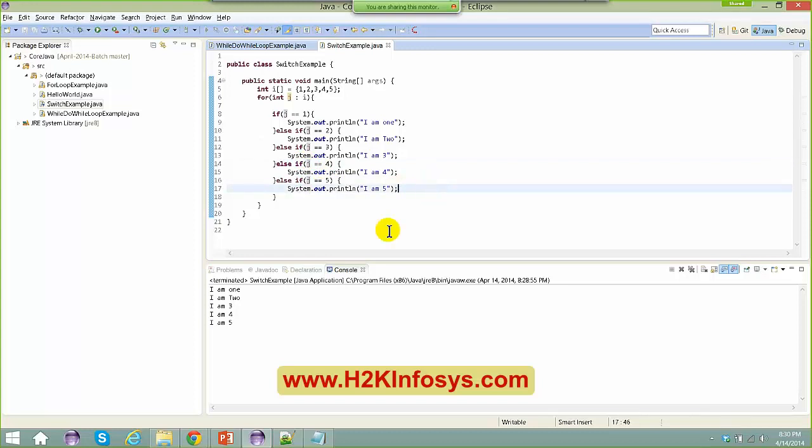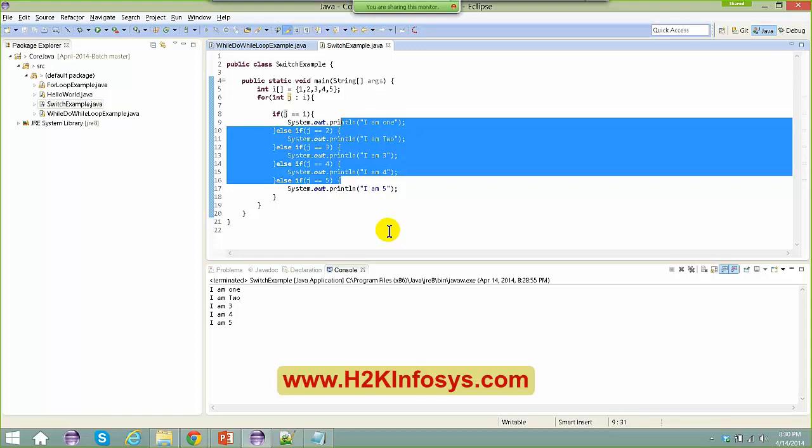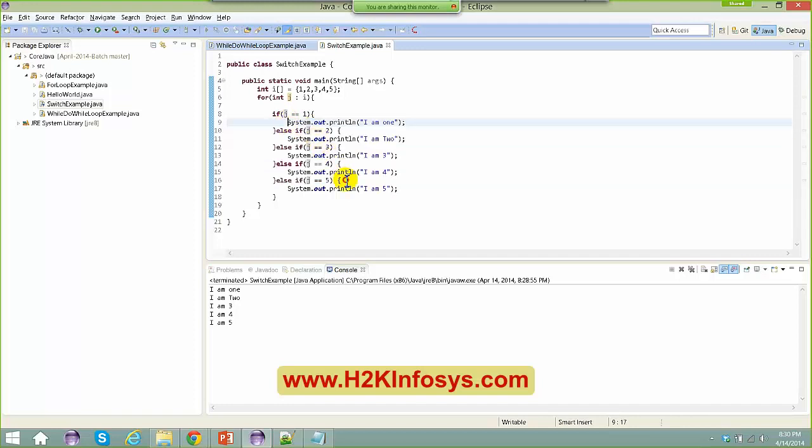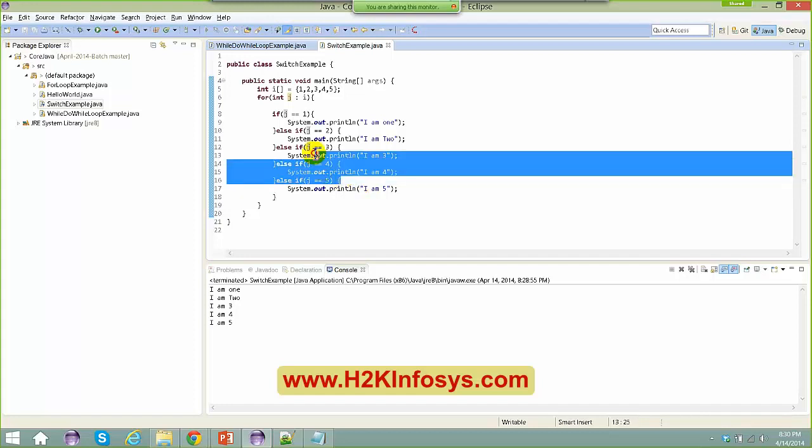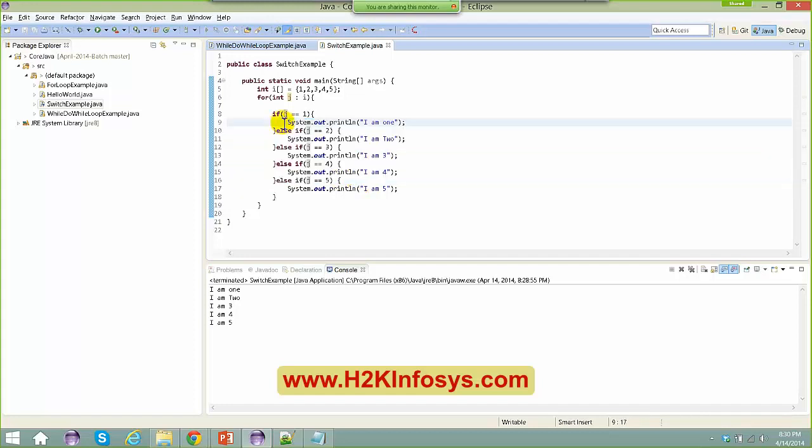So what's happening here is, for the value of 5, we keep on looping from top to bottom. Let's say we have an array of 1,000. For the 1,000th number, you are going to check each and every condition one by one. So your performance is going to take a hit there.